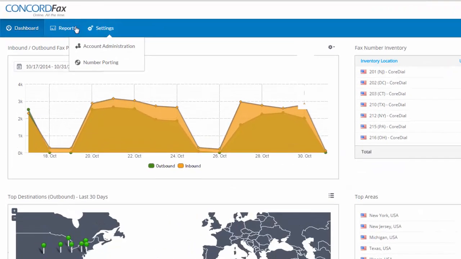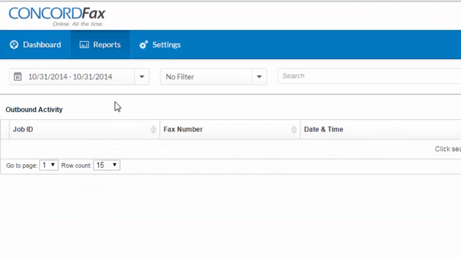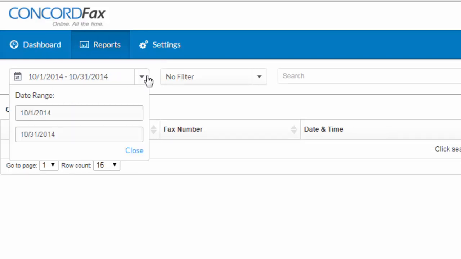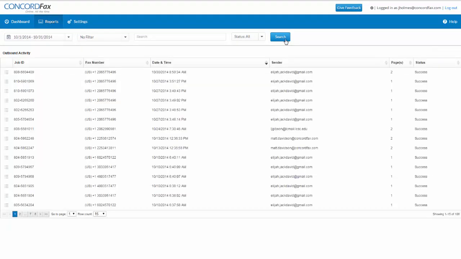Now let's take a look at the Reports tab, starting with Outbound Activity. Under Outbound Activity, you'll be given the opportunity to search your company outbound traffic. Simply enter in the date range you wish to search and click Search. That'll display the outbound activity for that time period.